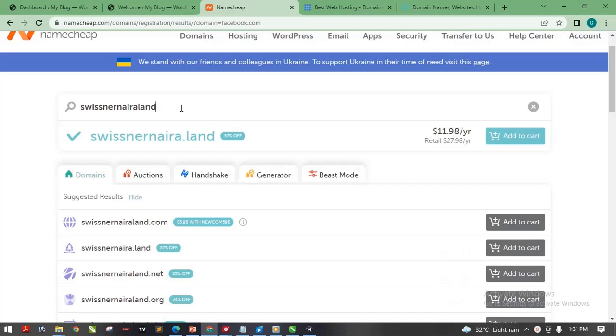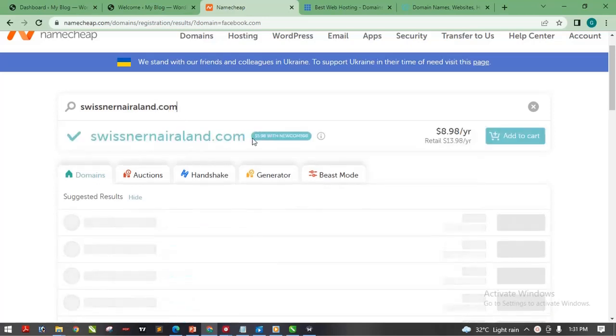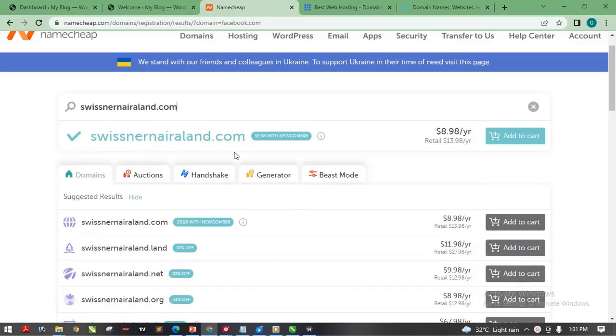So do you see now, if I say .com, because it's bringing to me .land, so if I say .com, you see it says, now when you see this, it means it is available. So that's when you now see this button which says add to cart. If it's not available, you will not actually see this button which says add to cart.